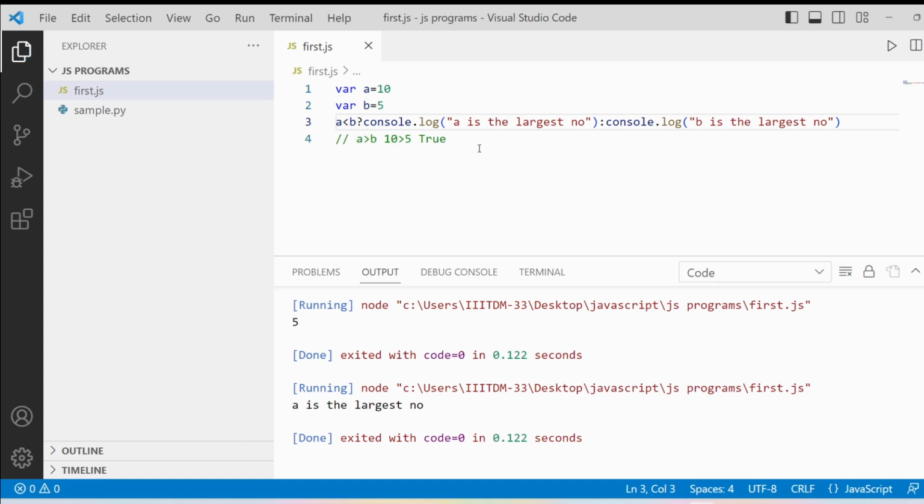I will get the output as b is the largest number. I hope you have understood about the ternary operator. Now let me discuss the two special operators, such as the typeof operator and the instanceof operator.